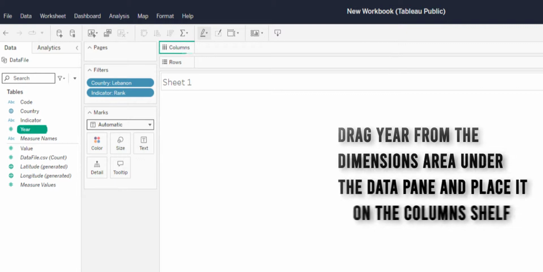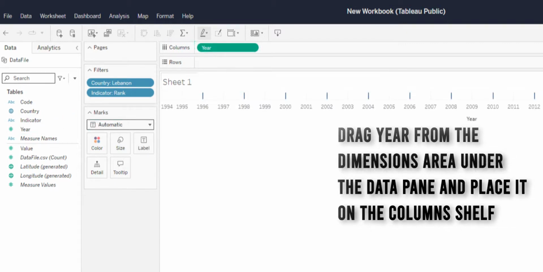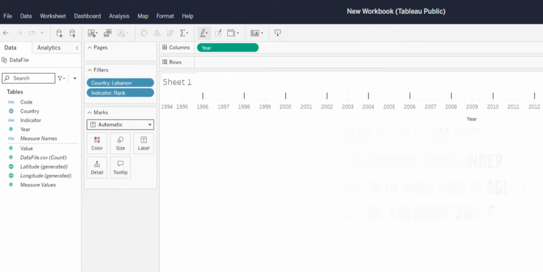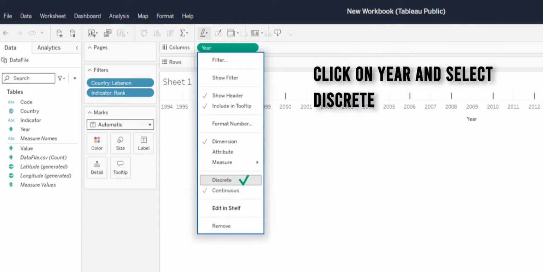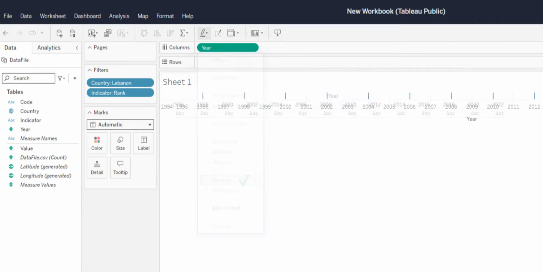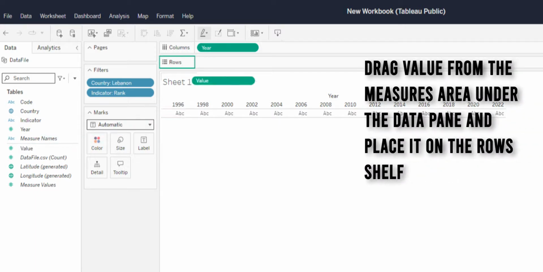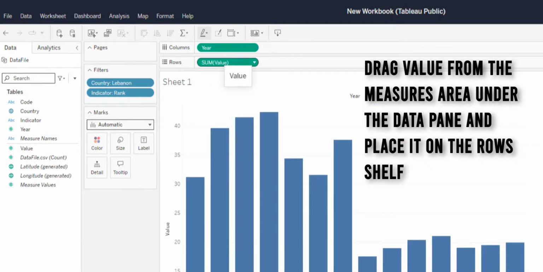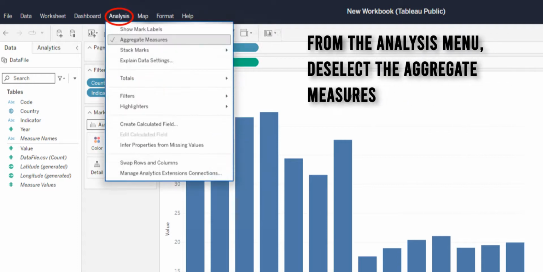Drag year from the dimensions area under the data pane and place it on the columns shelf. Click on year and select discrete. Drag value from the measures area under the data pane and place it on the rows shelf. From the analysis menu, deselect the aggregate measures.